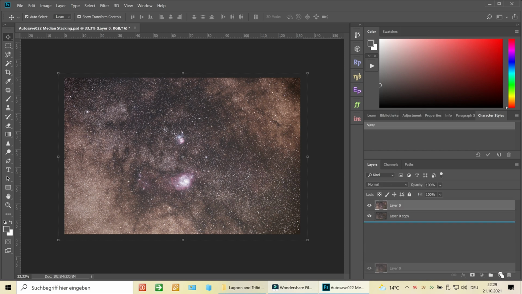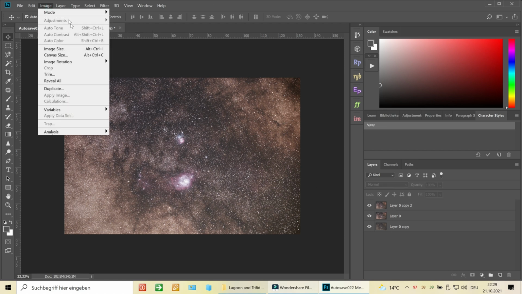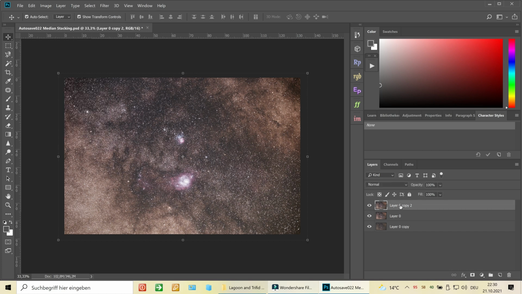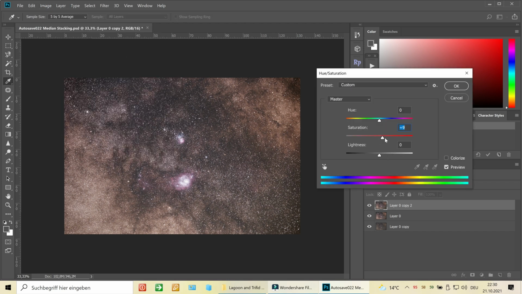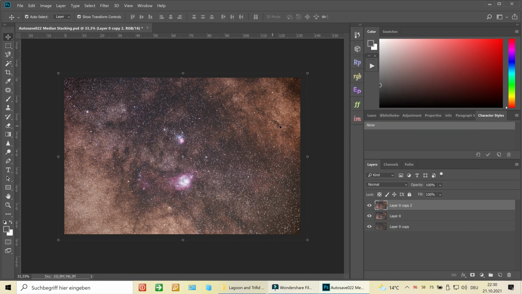And now I'm gonna make a copy again, because I'm gonna add saturation to the image. In order to do your adjustments, you always click on the top layer, the layer you work on. Image, adjustments, hue and saturation. I'm using about 30. I think that looks good. I leave the hue as it is. You see, I'm not adding any additional colors, I'm just increasing the saturation to bring out more of the nebulosity. Before and after. I think that looks good.